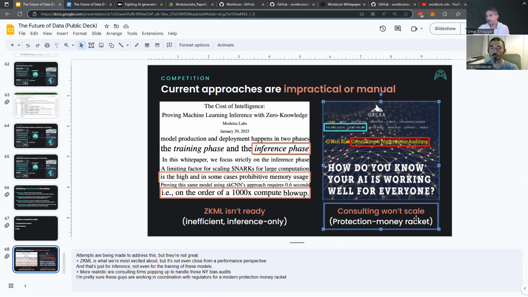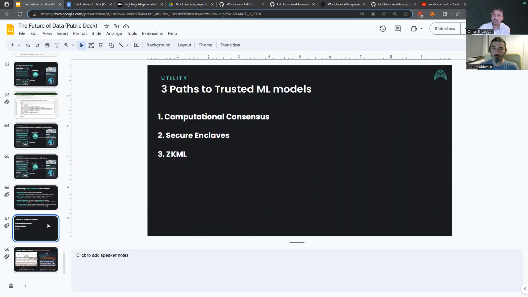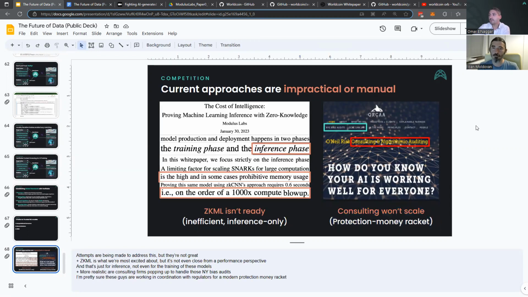It's almost like an old protection money scheme where you have to prove that you have paid the right people to do the right checks on you to ensure that you have done things by the books. Our hope is that things like trusted ML computations and ZKML can obviate these manual processes, but we're still a long ways away.